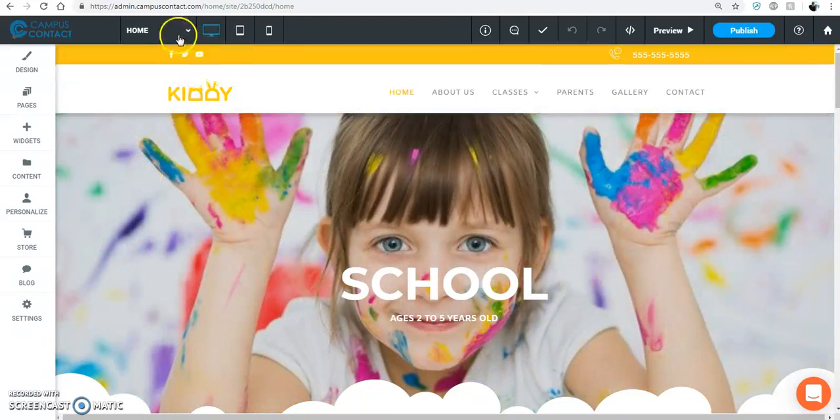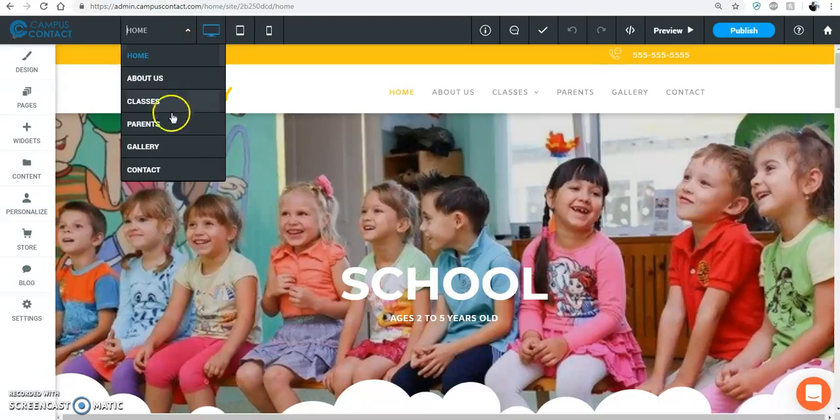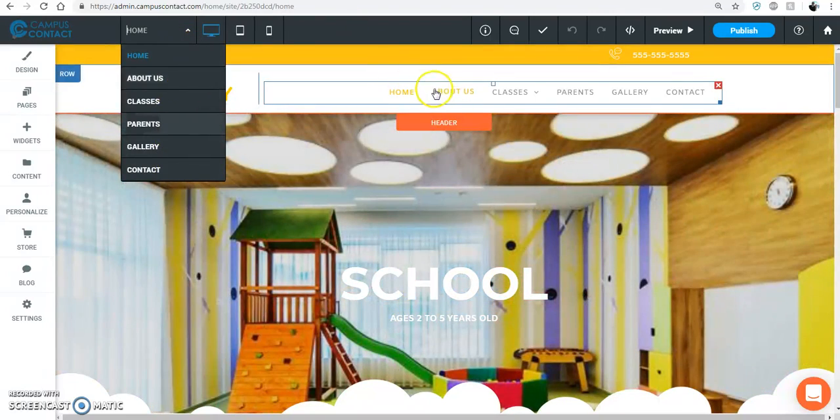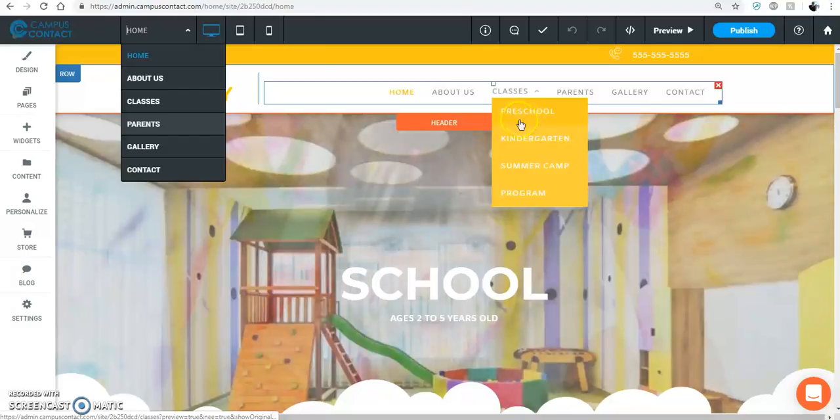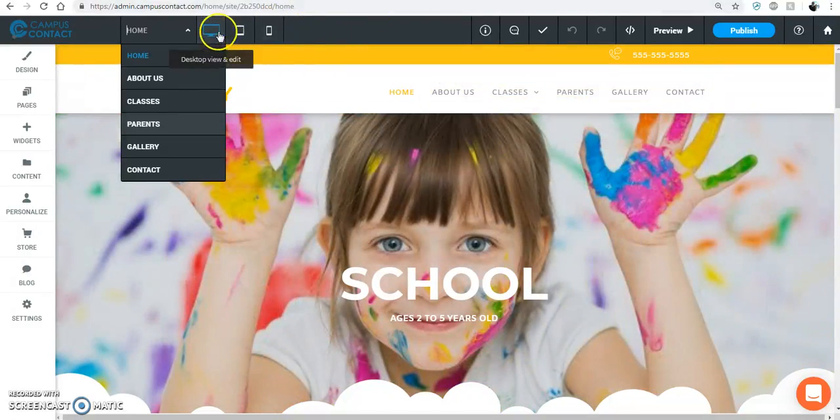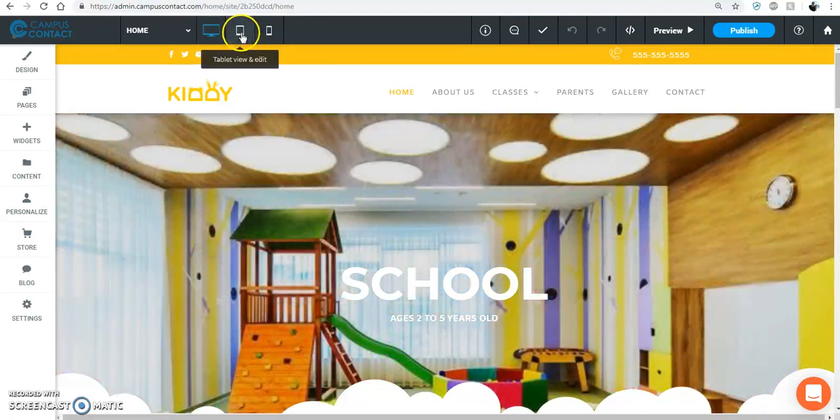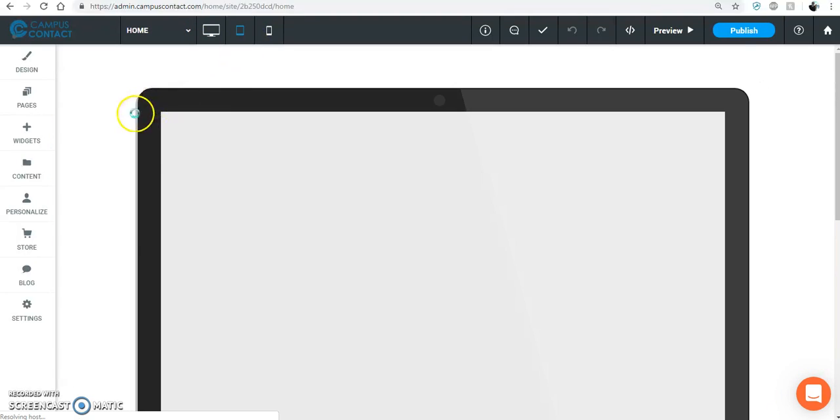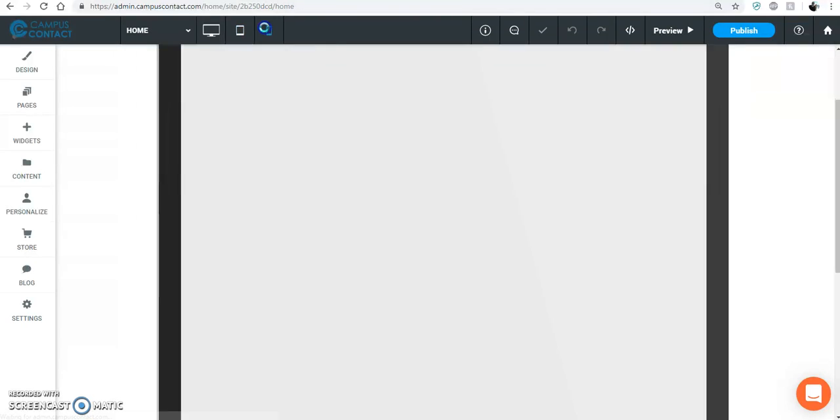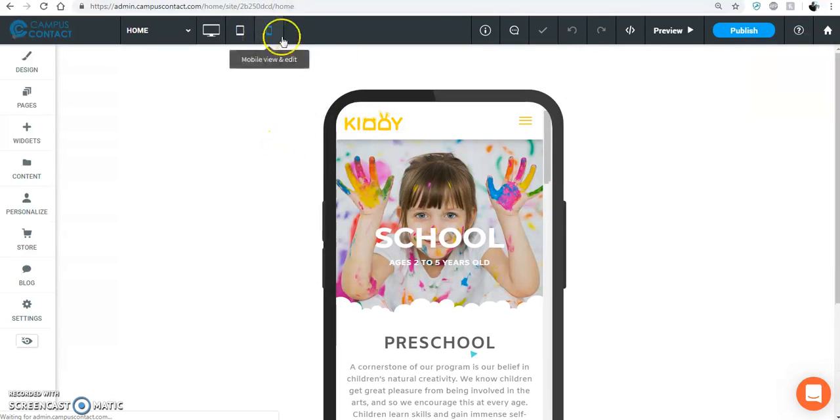Across the top, of course, is a drop-down that you can jump to any page. Of course, you can also do that through the navigation itself. And next to that is an option to view it in either PC mode or tablet mode, or even in cellular mobile phone mode.